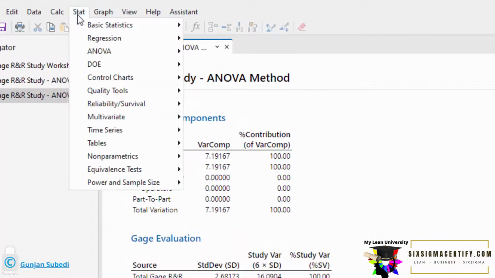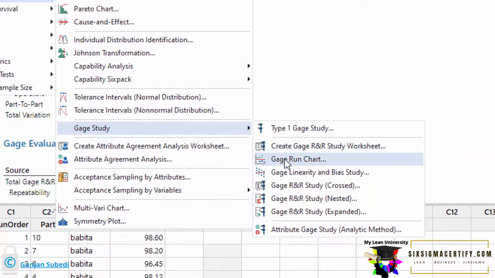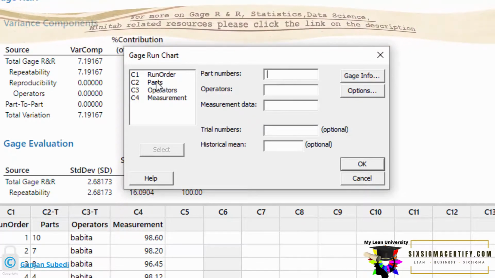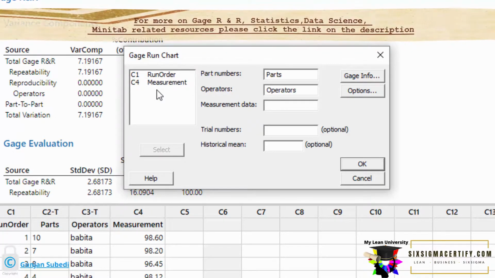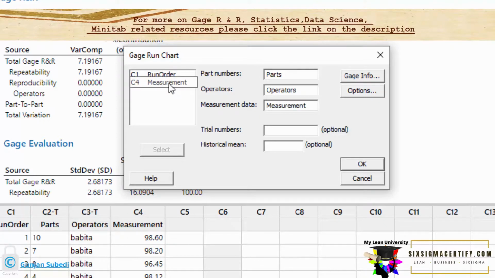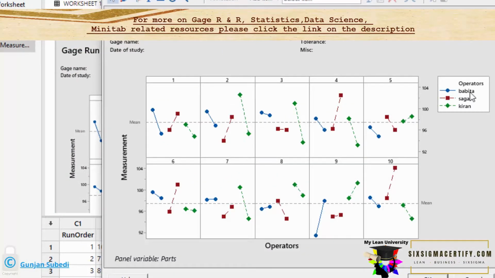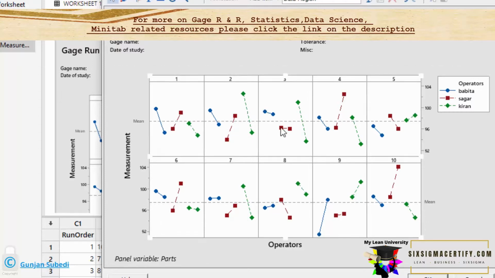So inside the gauge study, you should run the gauge run chart. You'll see a window like this appears for gauge run chart. Let's select all the parameters. In the parts number, select the parts. In operators, select the operators. In measurement data, select the measurement data. And then let's click the OK button. If all the operators Babita, Sagar and Kiran had the same reading, then these lines would be horizontal. Since there is an error in the measurement device, the operators are giving different results.